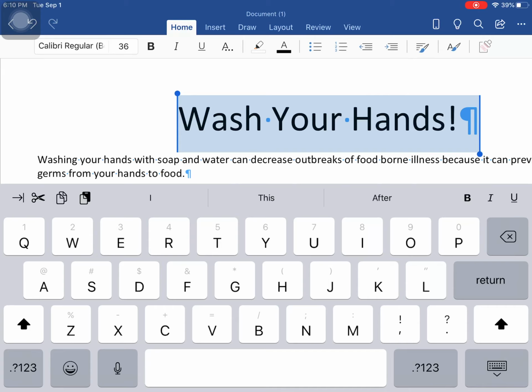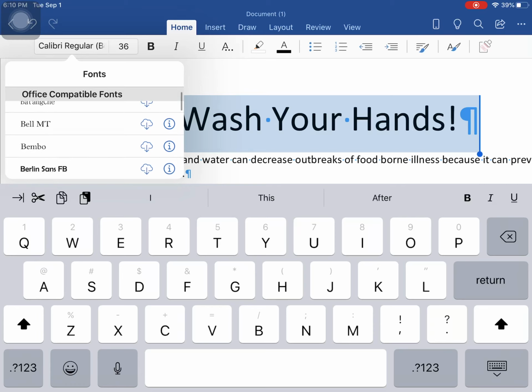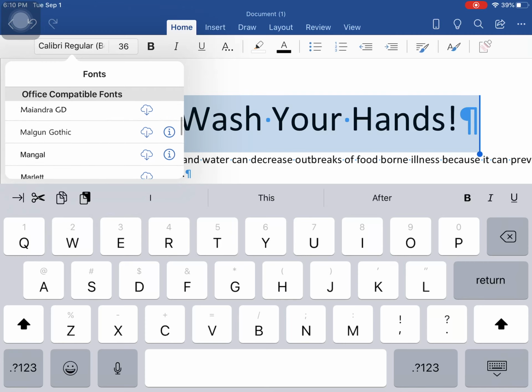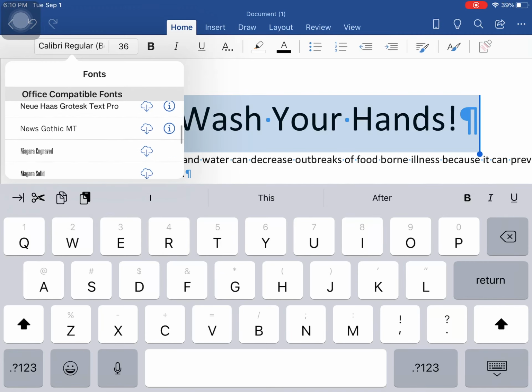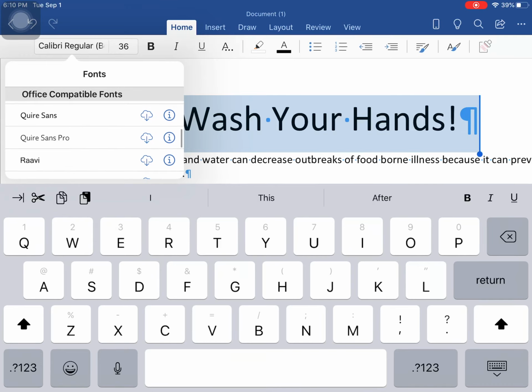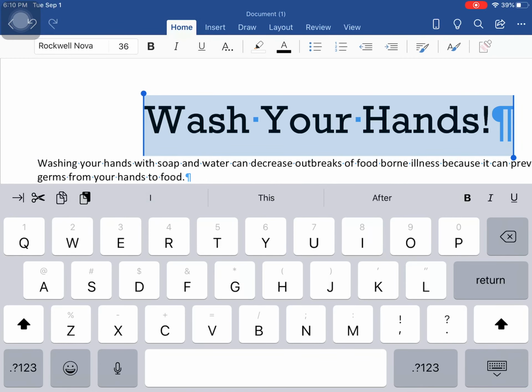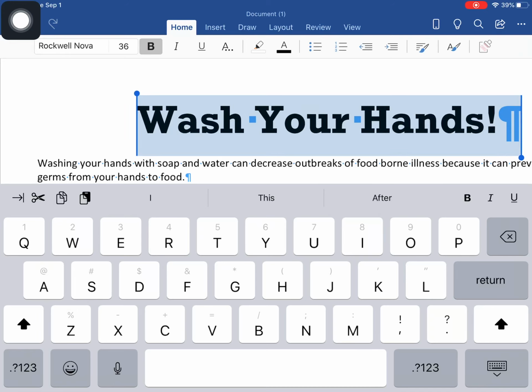With it still highlighted, we also want to change the font, and so if you tap right here where it says Calibri Regular, we're going to scroll down. We're going to see if we can find Rockwell Extra Bold. And since it starts with an R, I'm guessing it will be all the way towards the bottom. It is in alphabetical order, so we'll find it towards the bottom. I see Rockwell Nova. I think what we'll do is let's do Rockwell Nova, and let's go ahead and apply the bold to that font so it's a little bit more bold, not extra bold, but just regular bold.